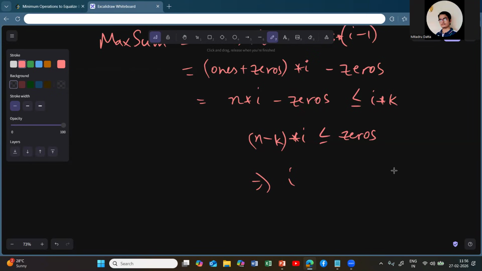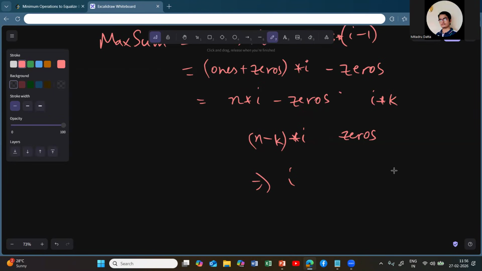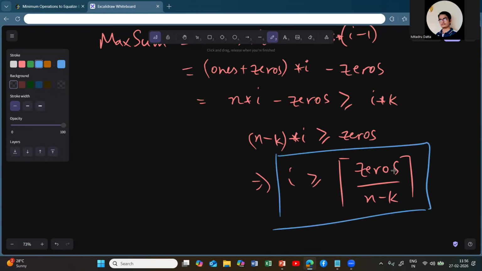This will be greater. Okay, since this is the maximum value, I wrote the inequality wrong here. If you just try to see, since this is the maximum value, this will be greater than or equal to this. Again, this is greater than or equal to this, and therefore I will be greater than or equal to ceil of zeros by n minus k. Okay, see, we are getting more inequalities.